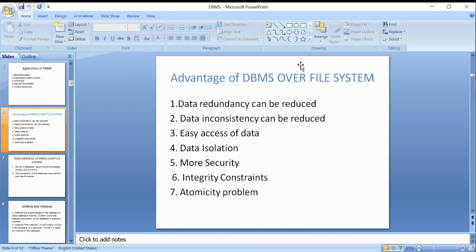Now coming to the fourth, that is data isolation. Data is scattered in different files and files may be in different format. Writing new application program to retrieve the data is difficult. In case of the file system which can be avoided by DBMS. Now coming to the more security. It is very difficult to enforce security check and access right in a traditional file system. But in database management system, data can be secure as data is stored in a specified user and password format.